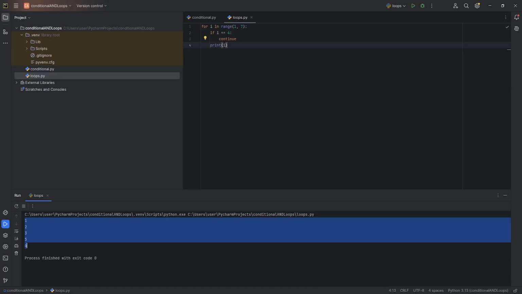Now, let's create a simple Python web app using Flask and also using all the things that we have learned in this class.